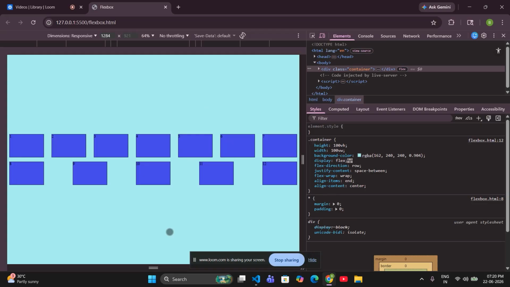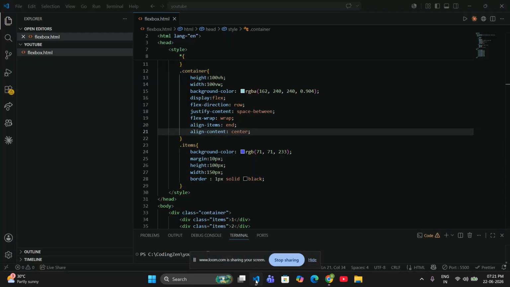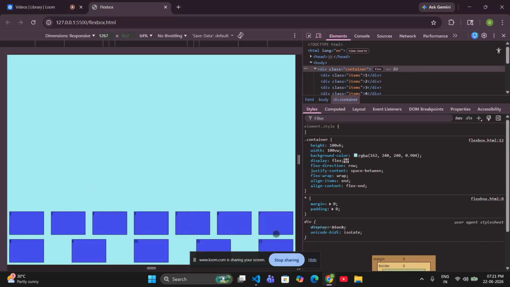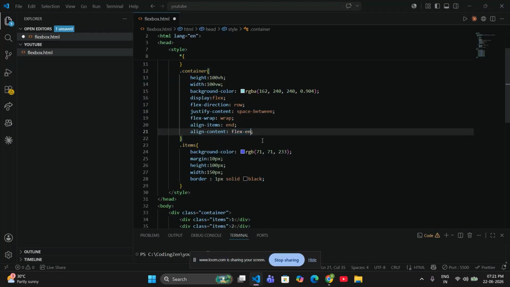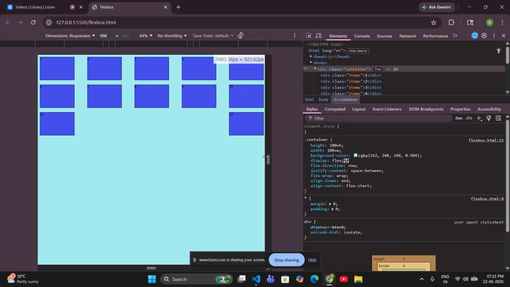What's the difference between align content and align items? Align items are aligning each item at the center, or they are stretching, or they are at the end. But align content is aligning the whole items in a group as a center. By default, align content is at the start. We have other things as well, like flex end that aligns all the items to the end. We have flex start as well that aligns all the items to the start. And as soon as we are minimizing the screen size, these are wrapping.